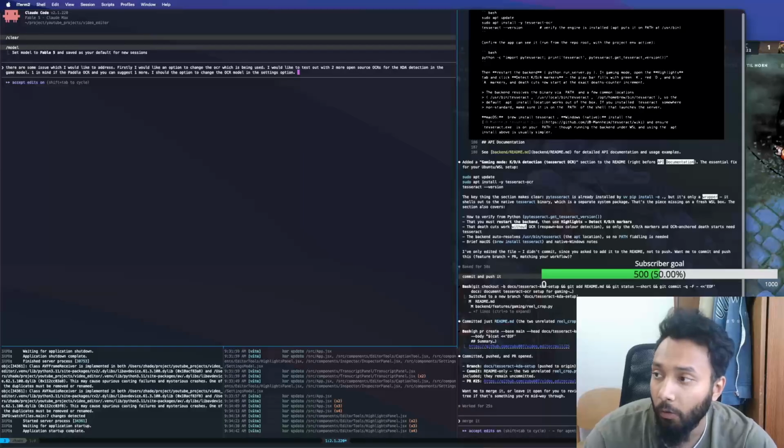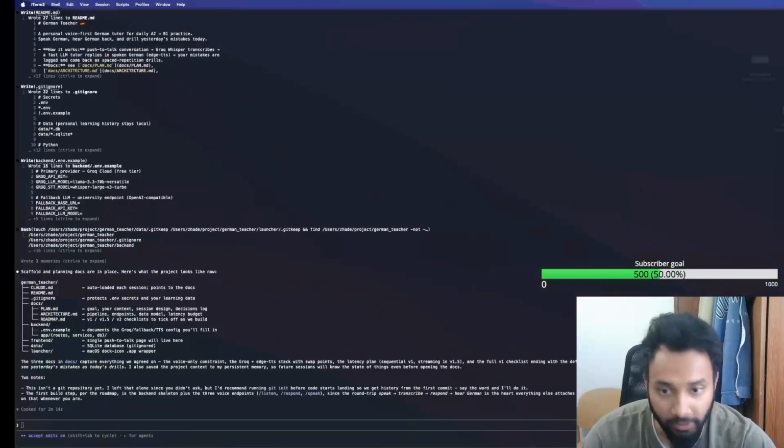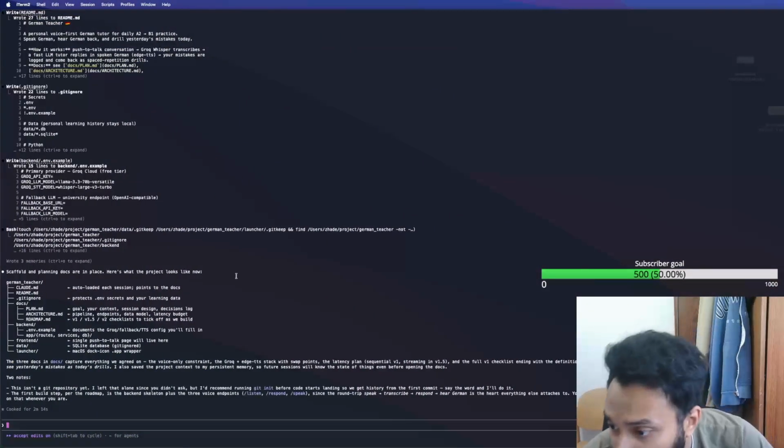Also in settings, there should be a place to enter an API base URL, to use specific providers for the app. Cool. Let it brew and let's see.